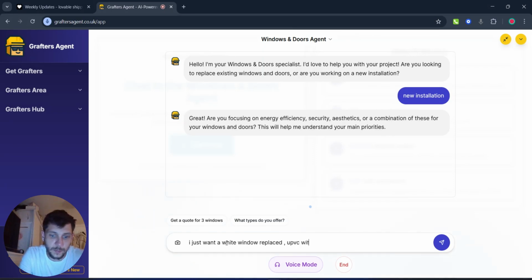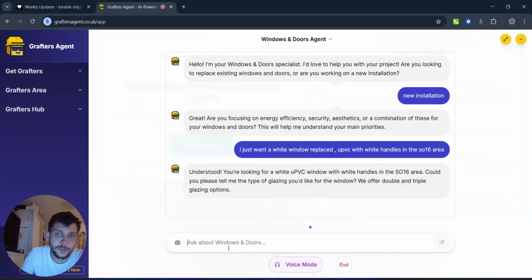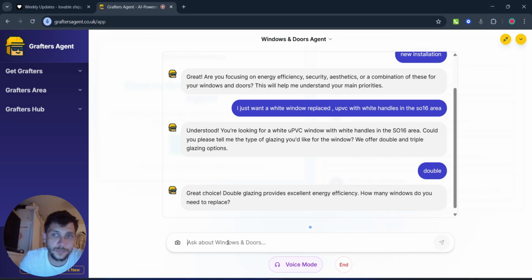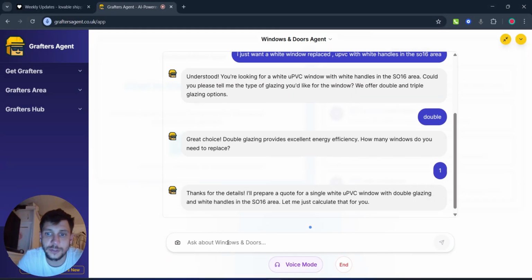UPVC with white. I'm just skipping all the conversation, basically because I know what it's already going to ask me. But usually the conversation will be much slower and much more tailored to whoever's using it.